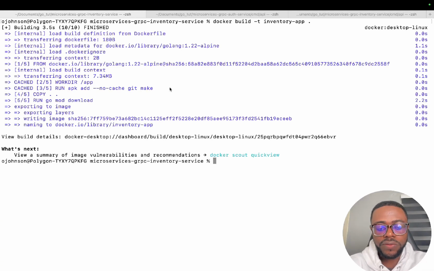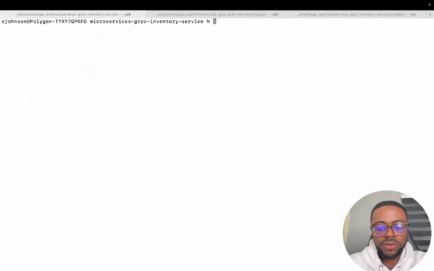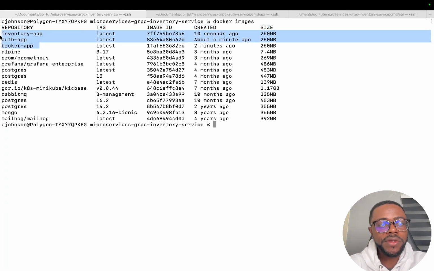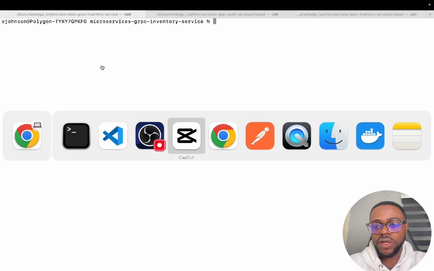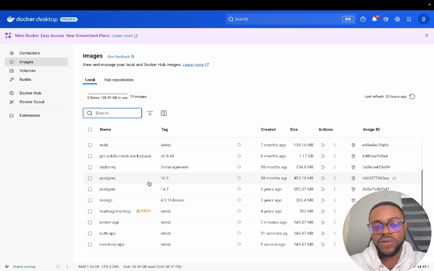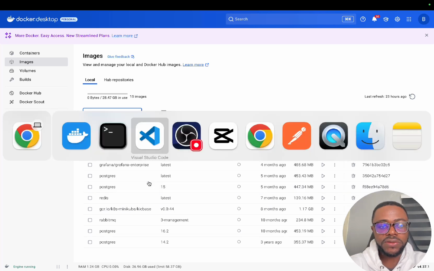Good. So let me clear the screen. When I say docker images, you can see I have these 3 images built for me: the inventory app, the auth app, and the broker app. That is what we just created. So let's clear. After creating these images, you have to have Docker Desktop installed for you to do this, right? So look, this is my Docker Desktop. So let's go back to our code.